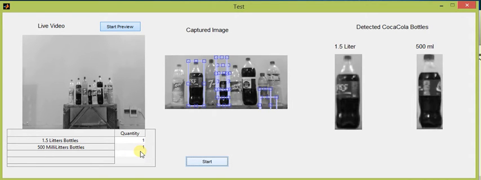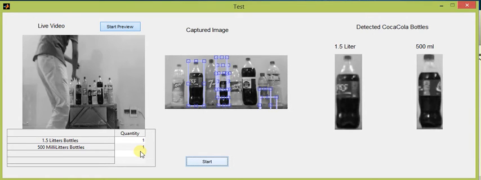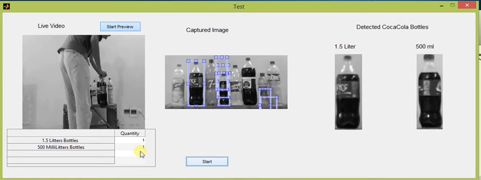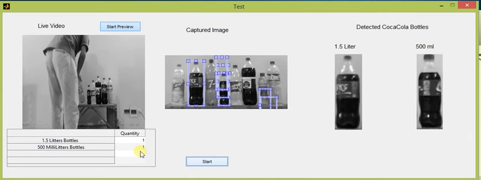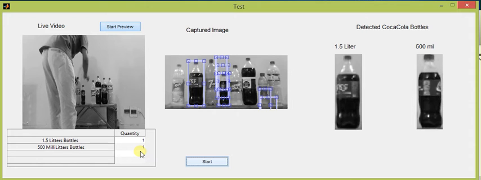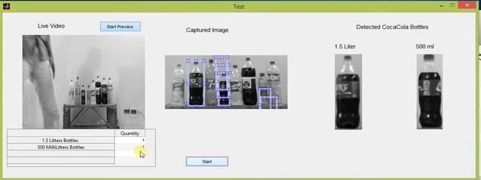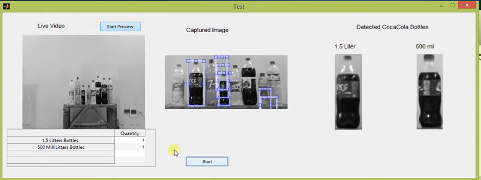Now we would like to change the positions randomly. So if we change the positions randomly, for instance, yes, so now you can see that the Coke bottles have been placed at random positions, and the proposed solution is not position dependent. We run the program again.